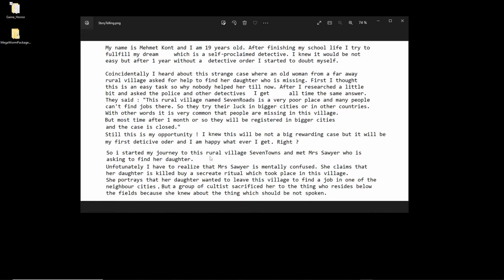So I started my journey to this rural village, Seven Roads, and met Mrs. Sawyer, who is asking to find her daughter. Unfortunately, I have to realize that Mrs. Sawyer is mentally confused. She claims that her daughter was killed by a secret ritual which took place in this village. She portrays that her daughter wanted to leave this village to find a job in one of the neighbor cities, but a group of cultists sacrificed her to the thing who resides below the fields because she knew about the thing which should not be spoken.